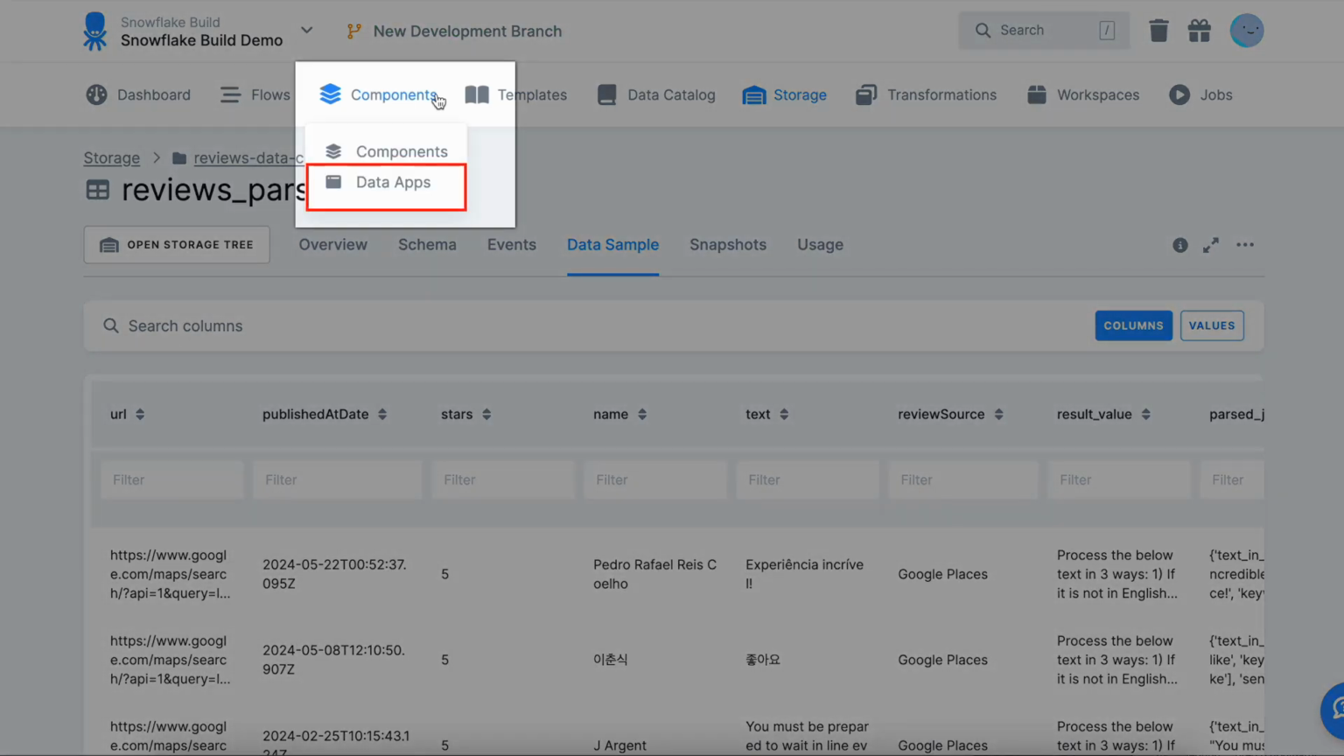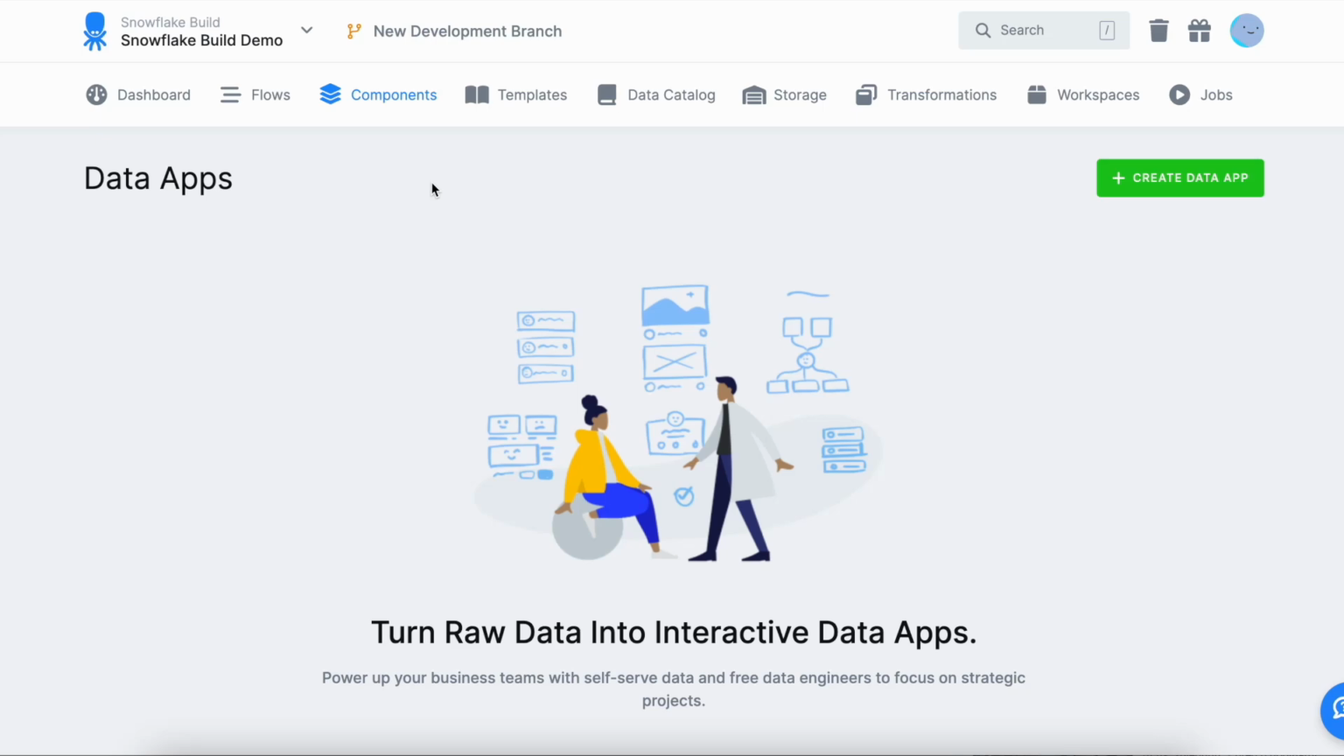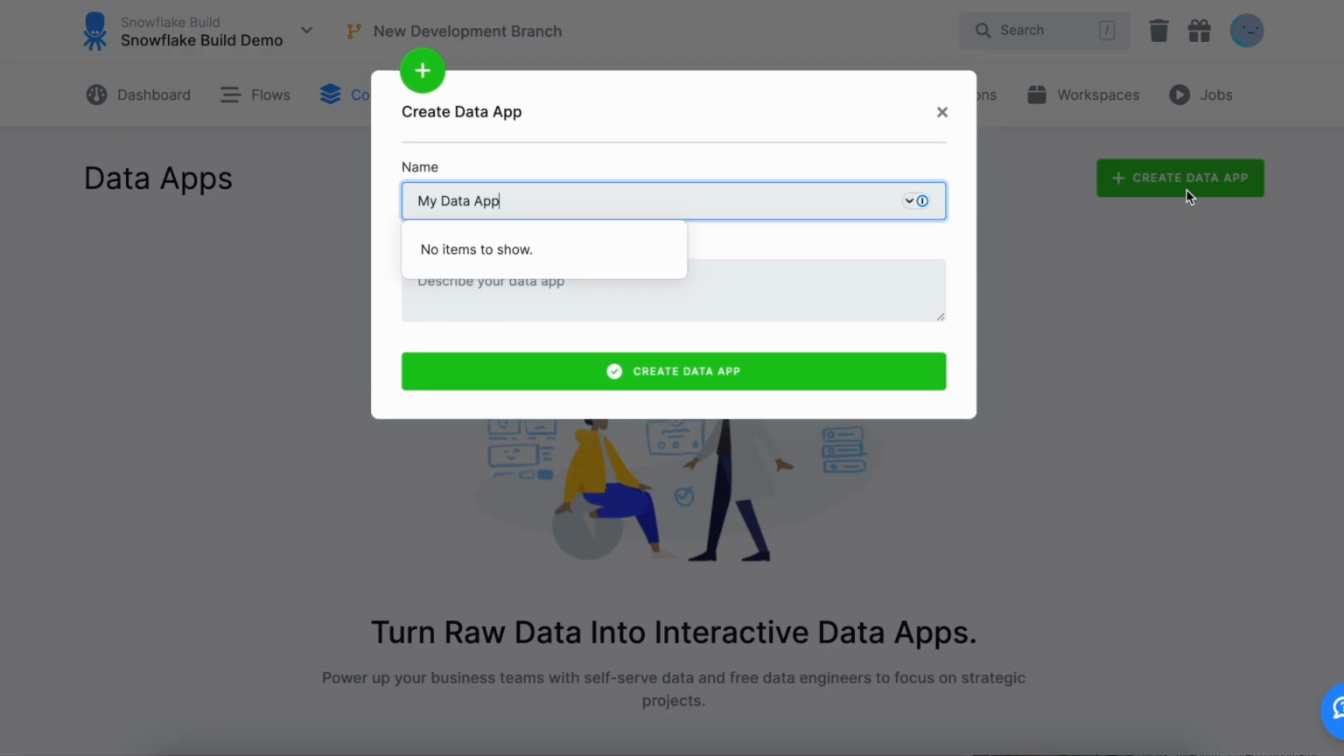First, navigate to Components. However, instead of directly clicking on Components, select Data Apps from the drop-down menu. Then click Create Data App. We will name it London Eye Reviews Analysis, and click Create Data App.